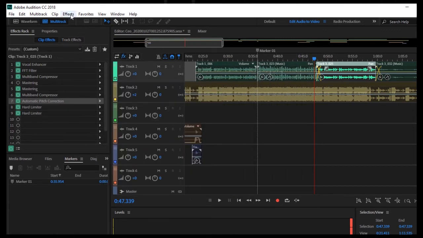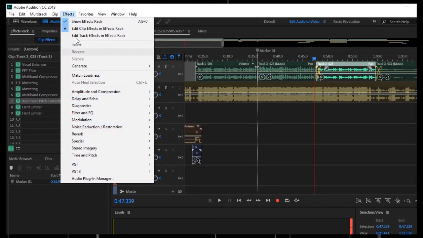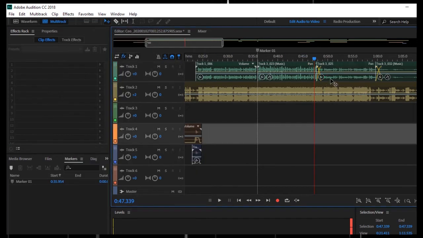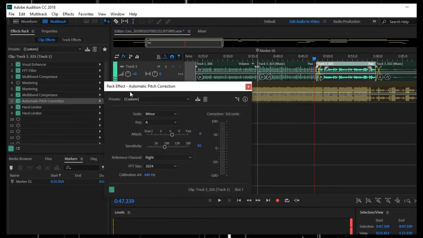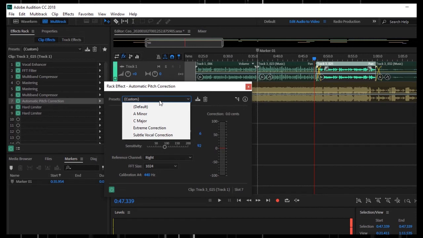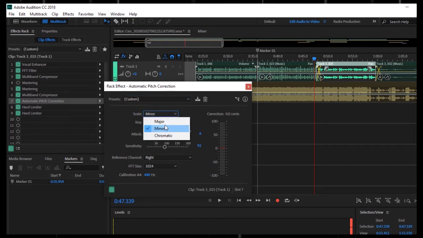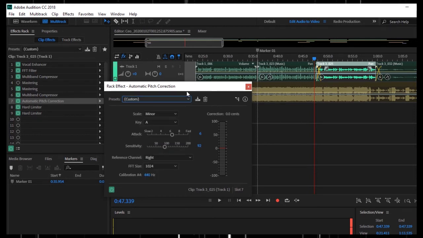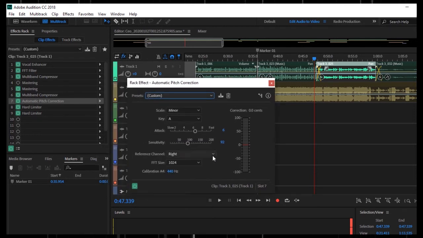Well, what's next? Obviously, to open up the auto-tune, you want to go to effects, time, pitch. You can use manual pitch correction, but auto pitch correction, aka auto-tune, is a lot easier. So you want to open it. Once you know what key you need to be in, you just click it through here. You got major, minor, chromatic, A, B, C, D, E, F, G. Yeah, you got all of those. So what do these do? Simple as this.